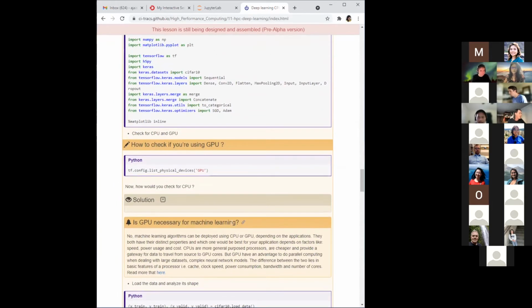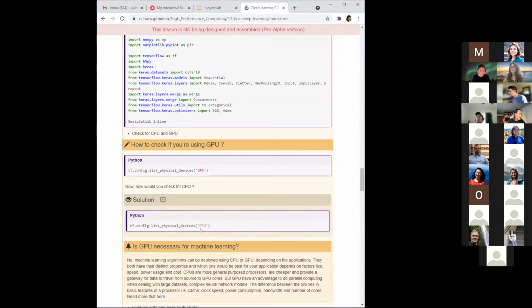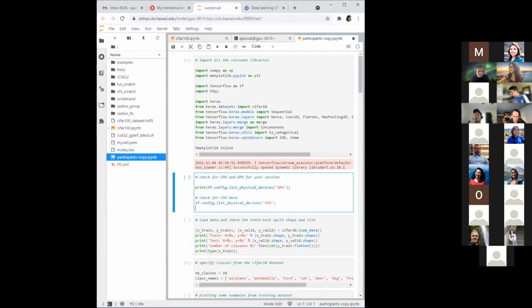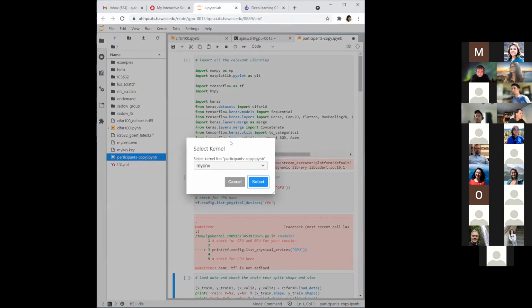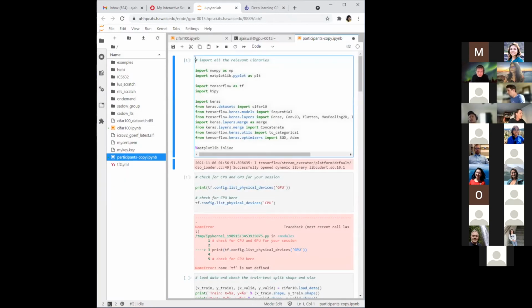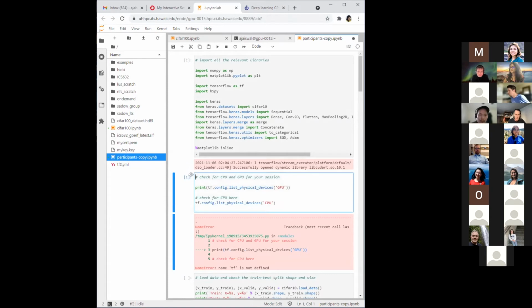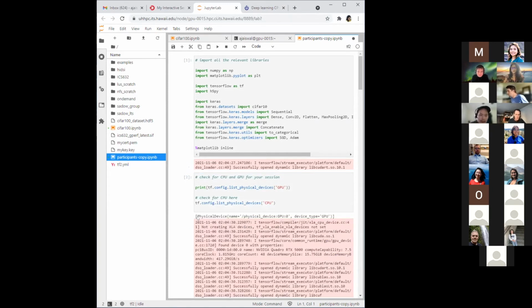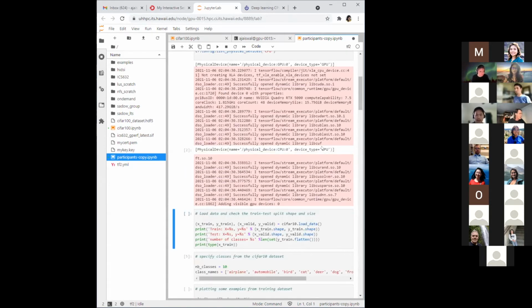Okay, so if everybody is okay with that, now to check for the CPU, we just had to modify this and mention this as CPU. So if you put it here and run it, you should be able to see something like this, but it is telling you that you have two physical devices. One is named GPU and the other one is CPU. Are we good with this?